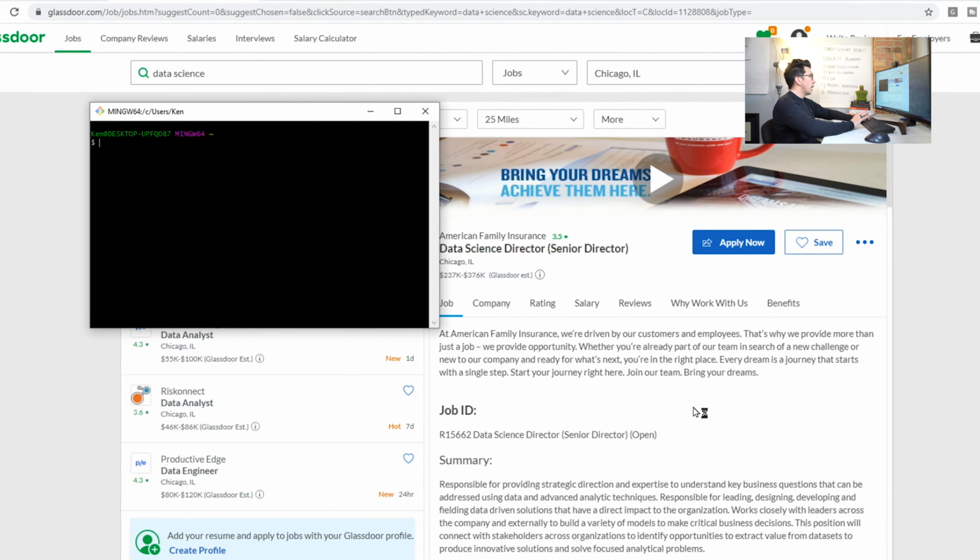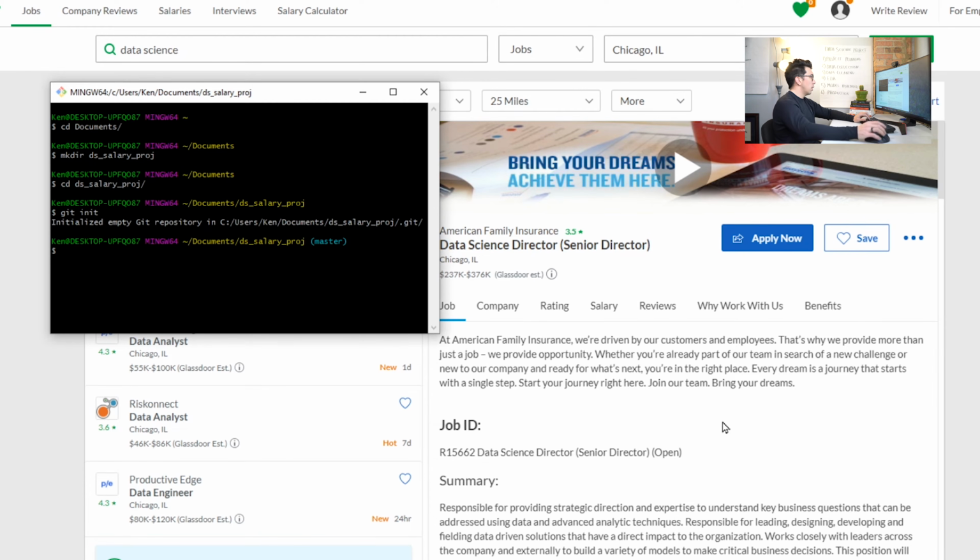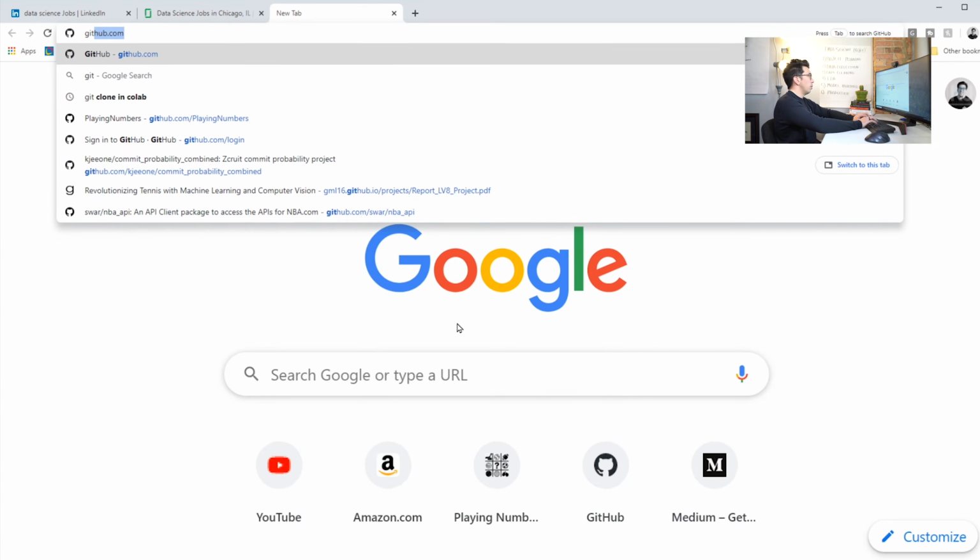So I'm going to open Git Bash, which is the command line, and we're going to change into my documents folder. Then we're going to make a ds salary proj folder. That just makes a folder, and then we're going to change into that folder. And then we're going to initialize this repo so it's using the Git architecture, and then we're going to link it at the end of the video to our GitHub account.